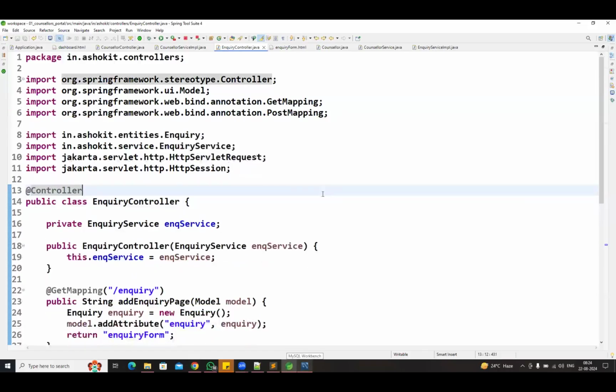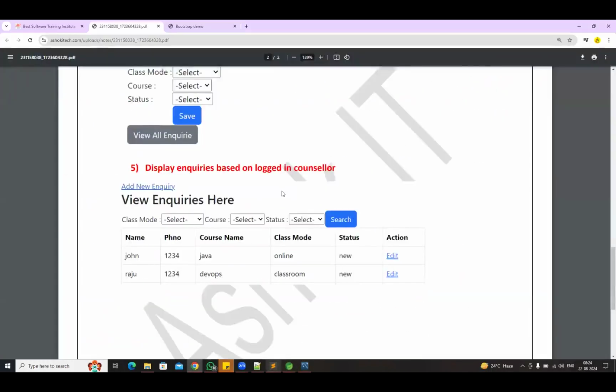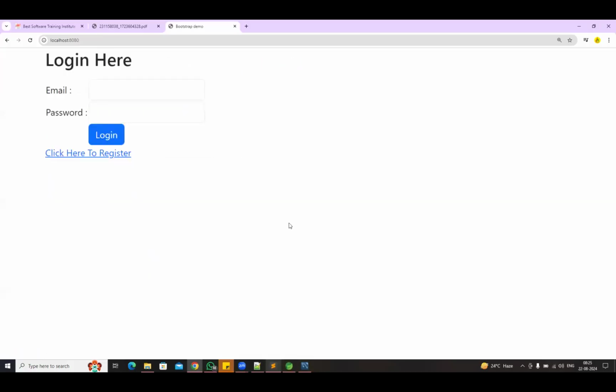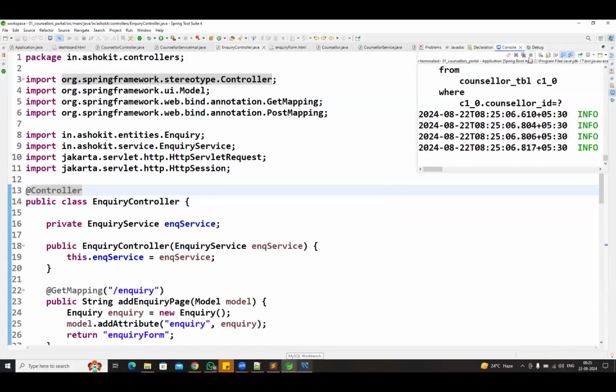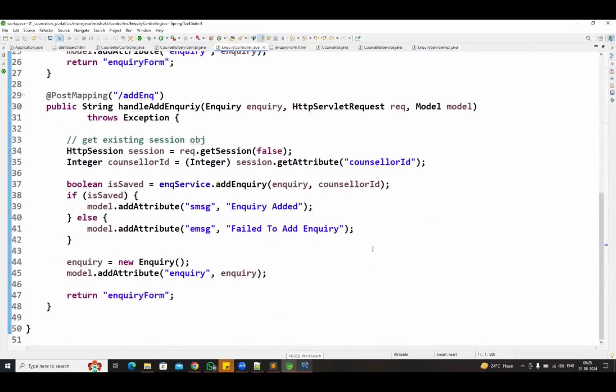So by today, I want all of you to complete login functionality, registration functionality, dashboard functionality, adding the inquiry. Tomorrow we are going to work on view inquiry functionality. Is this clear? Can you guys work on that? Yes. Day after tomorrow, all of you should submit your mini project to me.